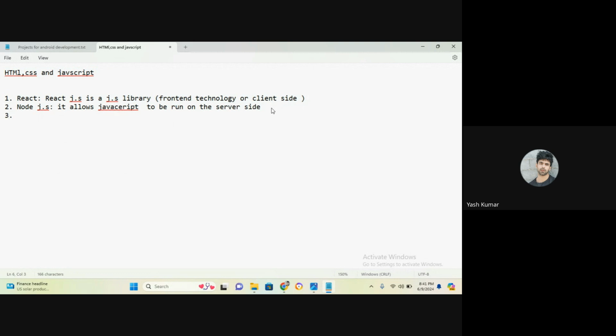Third is basically Express.js. Now what is Express.js? Basically it is a framework of Node.js.